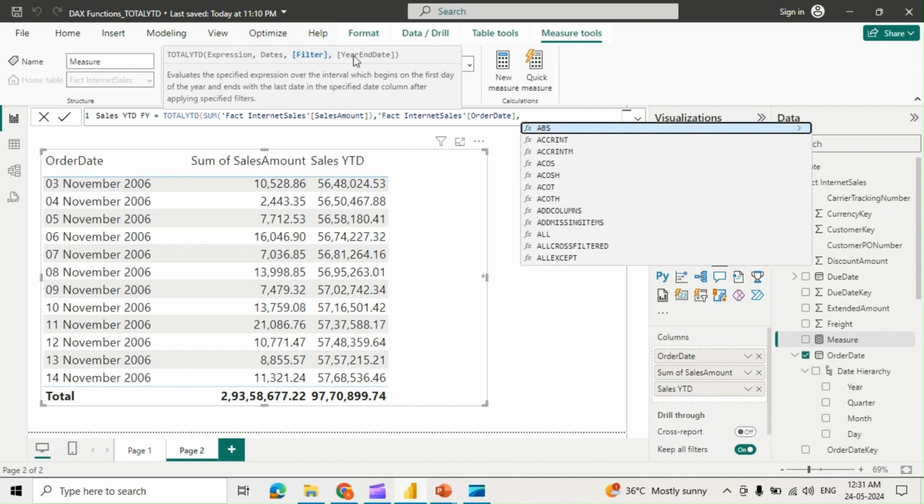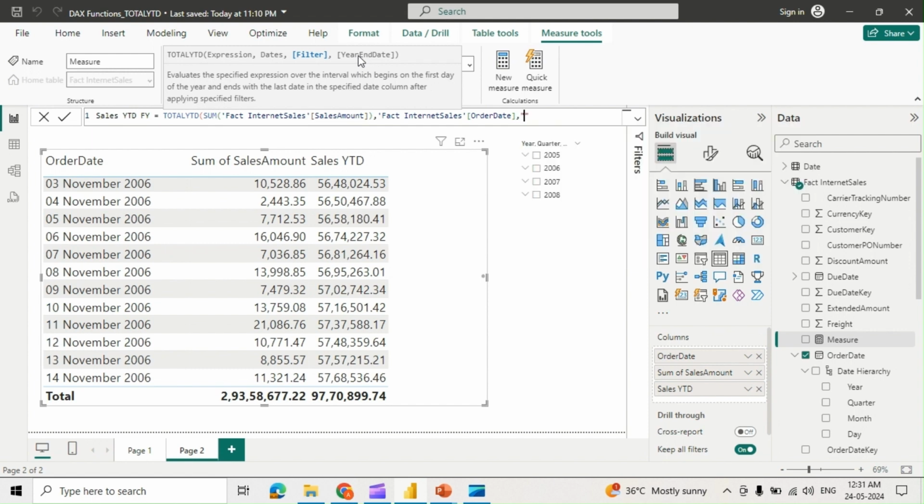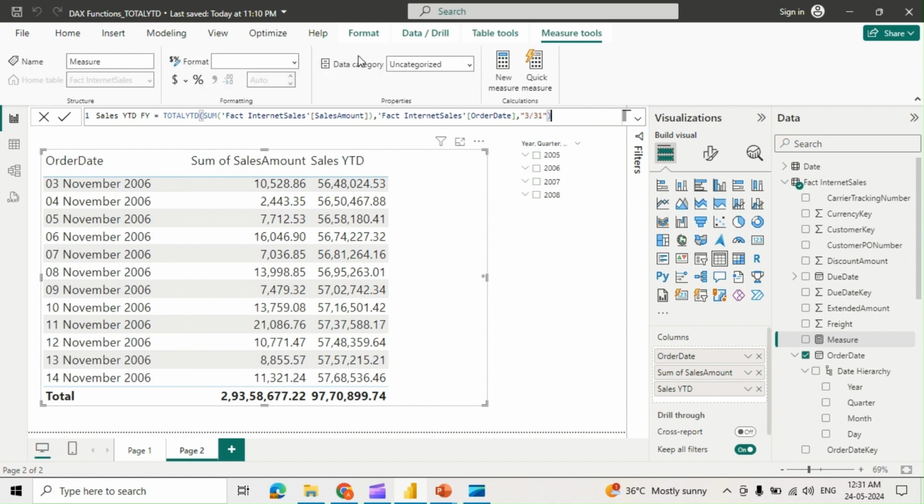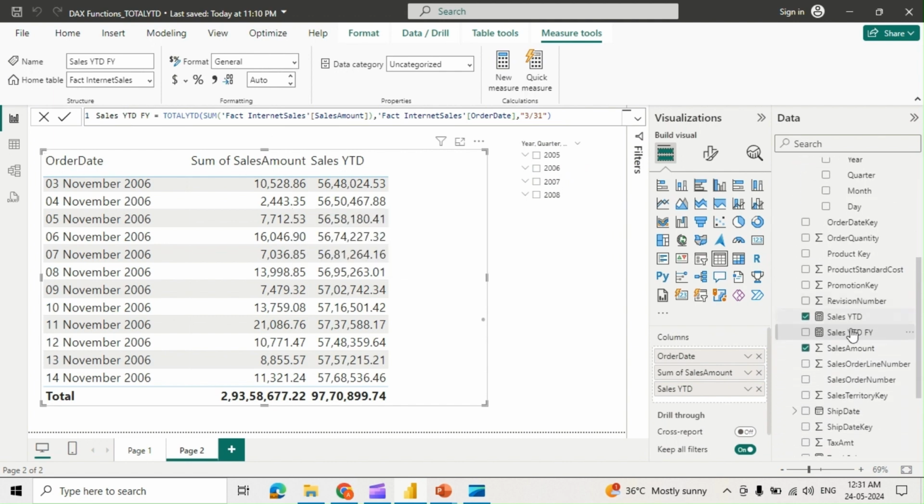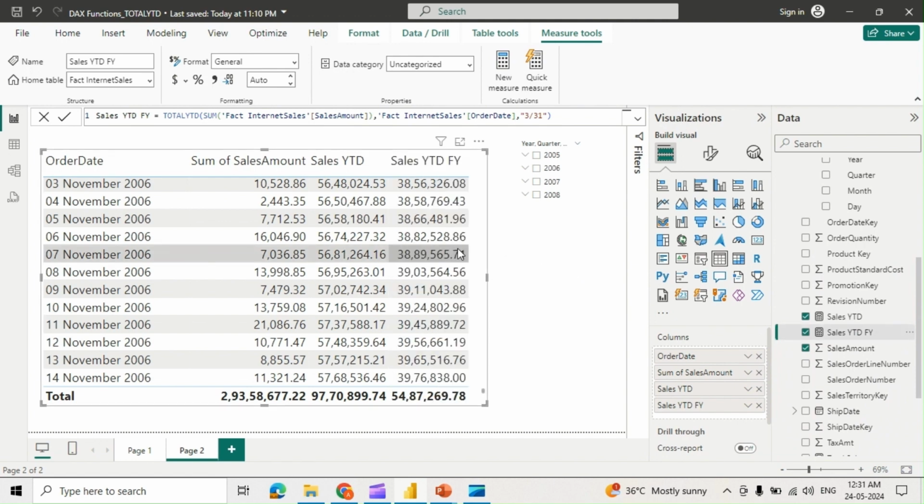Let's go to the year end date. So we have to provide the year end date. As I mentioned, my year end date for an organization is 31st March, right? You give the 31st March as a number, 3/31. So this is what I'm explaining to Power BI. It should end on 31st March. Let's close this parenthesis. Commit. Validated. Let's bring that into a table and see the results.